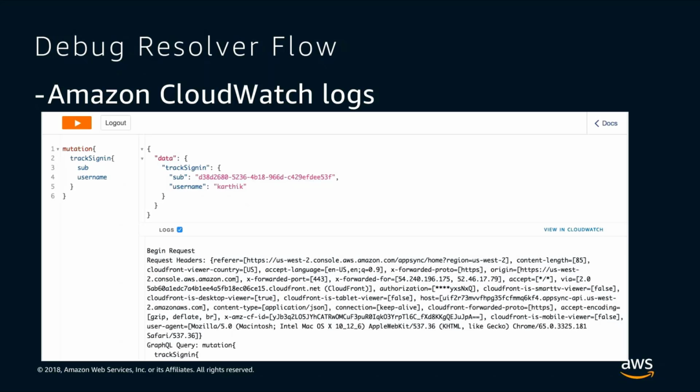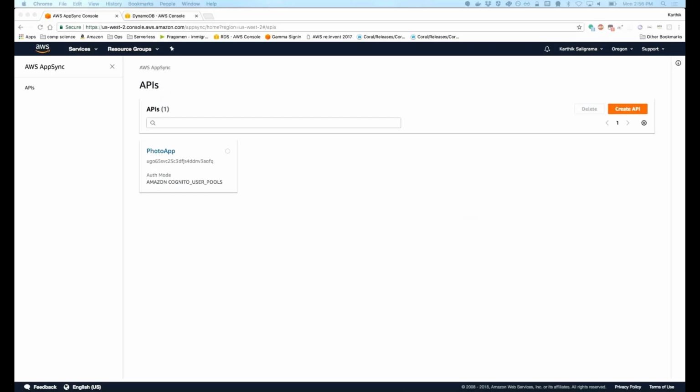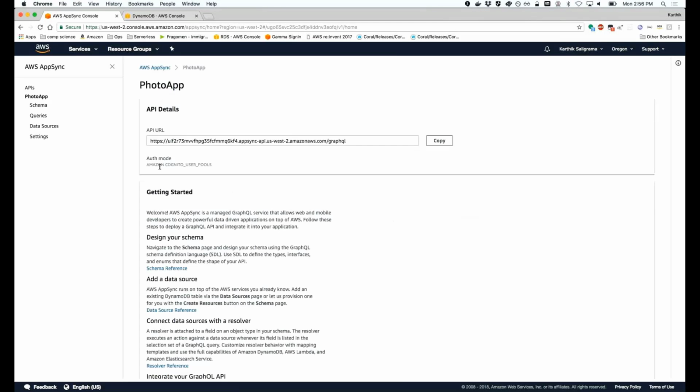So this gives you a lot of information about how the data is flowing when a client makes a call to the AppSync service. So let's quickly run through a demo of how this works. I have a Photos API, that GraphQL API endpoint that I have created. It has Cognito user pools authentication mode, and this is my GraphQL API endpoint. It's in US West 2 region.